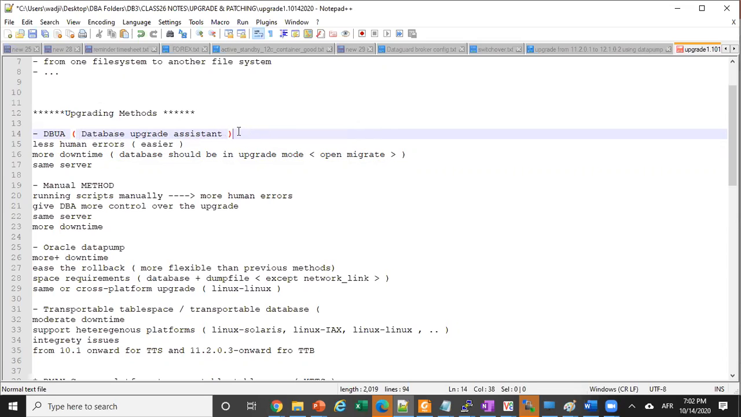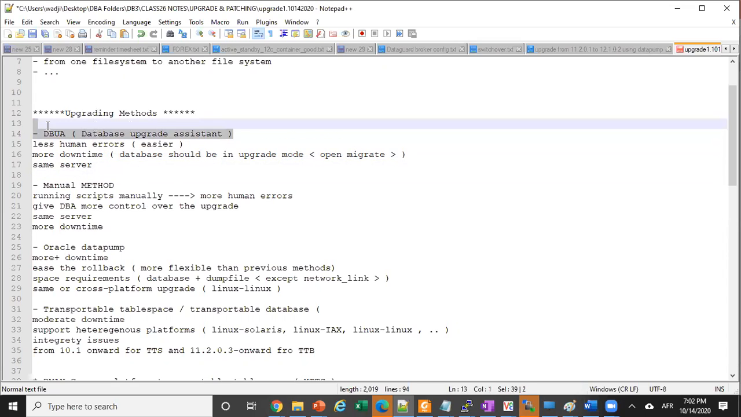So this scenario, you may perform this method in a lot of environments. I know a friend who's in an environment that's not that busy, and she uses DBUA only. So it's very easy. She doesn't have a lot of challenges using this one to upgrade.